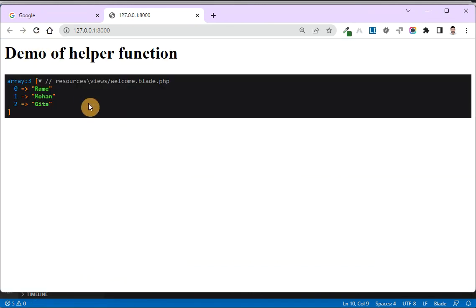So you can see here, this way it shows some information, like a kind of var_dump which is available in PHP. This is similar to that. It is an array having three elements, 0, 1, 2, and these are the values. Where is this written? It is written under the resources folder, views folder, in welcome.blade.php. Inside that, this is written. That is why this information is showing here.